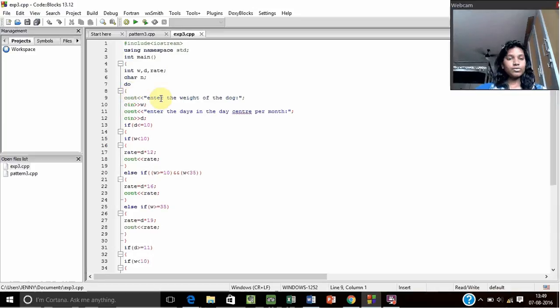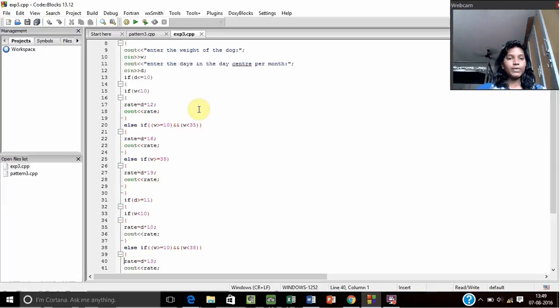In the cout, the first display will be: enter the weight of the dog W. For the input, we have to enter the weight of the dog, and then we also have to enter the number of days in the daycare center per month. Once we have done that, I've put an if else if ladder.